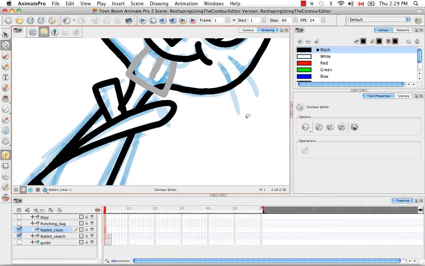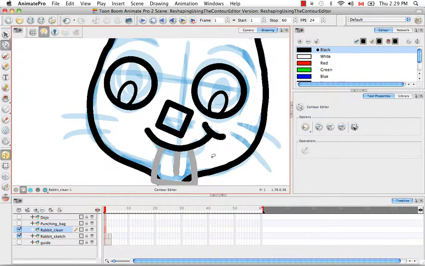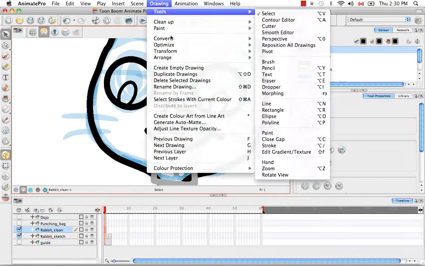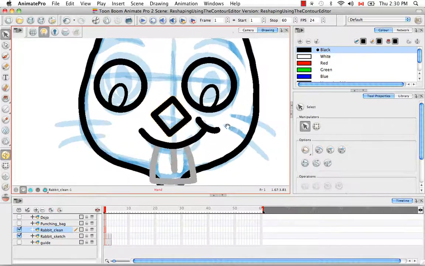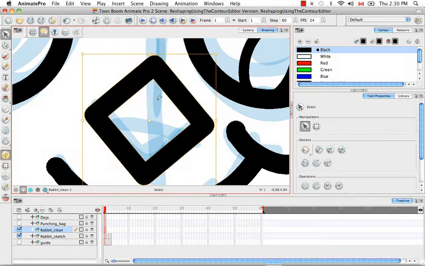Now let's look at the Contour Editor in terms of reshaping a brush line, or what we refer to as a vector contour line. Right now the nose of the rabbit is actually a central vector line, and what we want to do is select it and then go to Drawing, Convert, Pencil Lines to Brush Strokes. Now it has a contour vector. I'm going to rotate that like this and move it a bit. And then I'm going to bring back the Contour Editor tool.